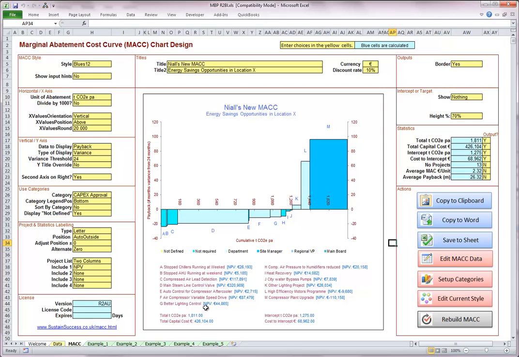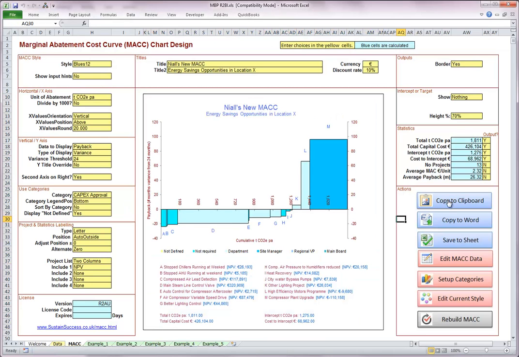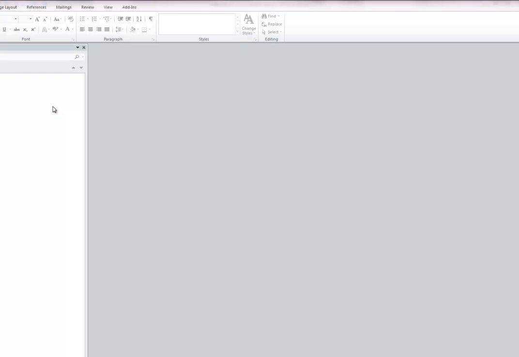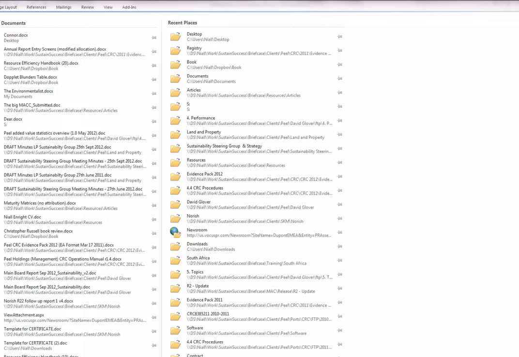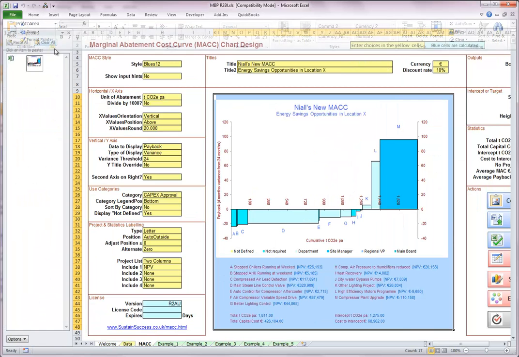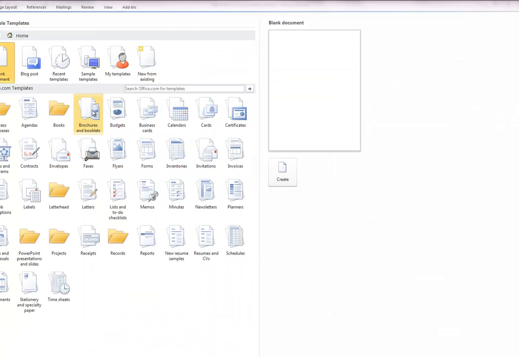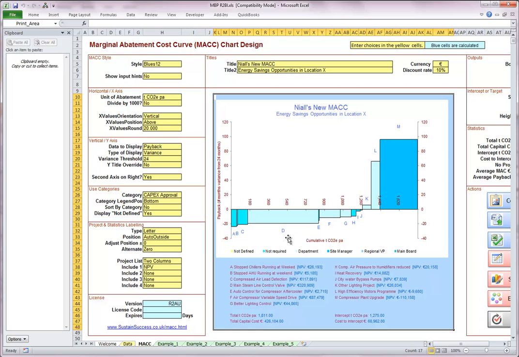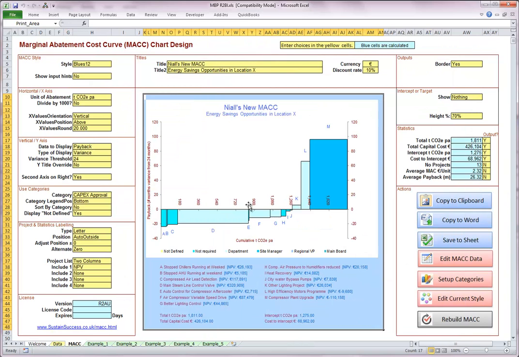Okay, so let's see what we can do with my MAC chart now. One of the things I want to do is obviously put it in Word, so I'll just press copy to Word. I can copy it directly to Word, or I could copy it to the clipboard, and then I can move over to my Word document. Okay, so let's get rid of the clipboard. One of the things I'm going to do with my MAC chart now is copy it to Word. So I just simply press that copy to Word button, and off it goes.